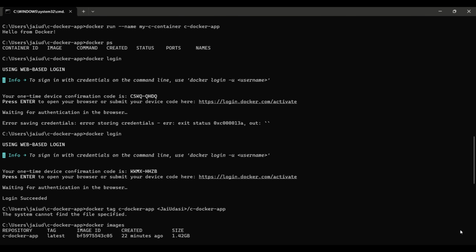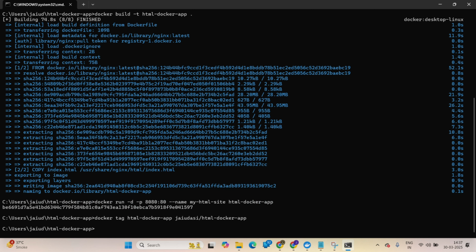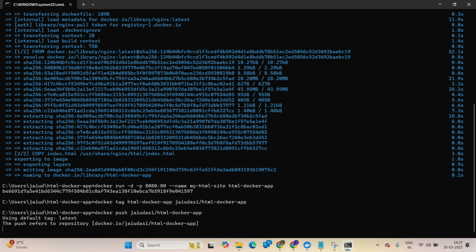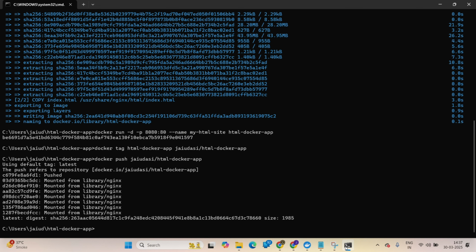Now let's upload our image to Docker Hub so anyone can use it. Log into Docker Hub using docker login, tag the image, push the image. Now our image is live on Docker Hub. To find it, go to hub.docker.com and search for your repository and your file.